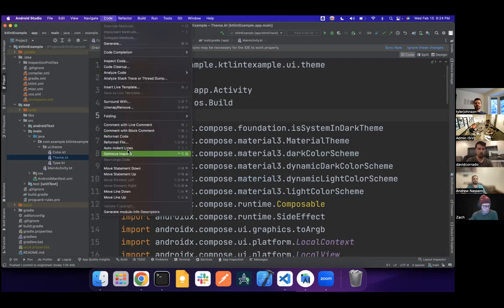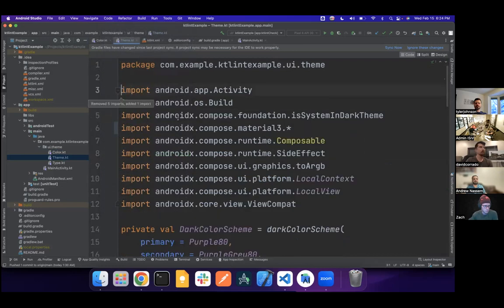I'm going to do optimize imports. And it's going to optimize that, change it to a star, and then you're going to have code churn. You want to tell your engineers, in my opinion, to not do that, to only use ktlint. It's so everybody has consistency and you don't have random changes.